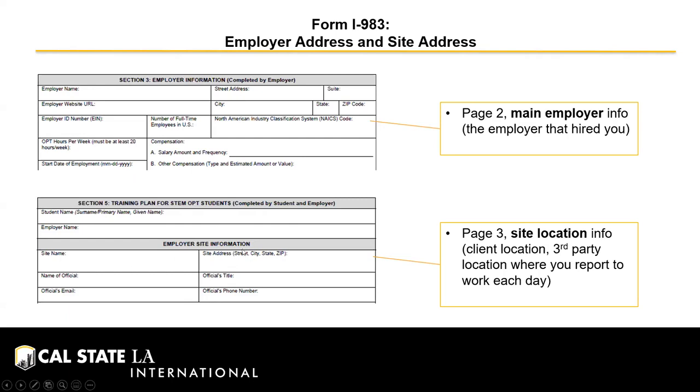So some students are wondering, well, why do I have 2 different places to put an employer name and then an address? It seems repetitive. Well, some students may work in a scenario where you are hired by a main employer, one employer, and that information, the employer that hires you and usually issues your paychecks is your main employer. They should be listed on page 2, section 3. So that's the main employer.